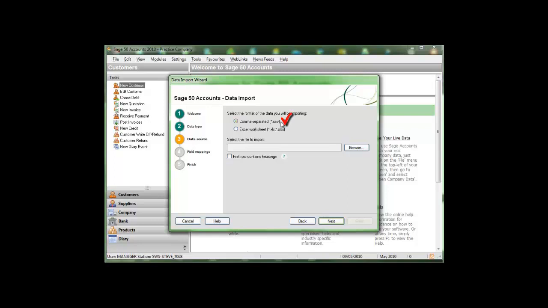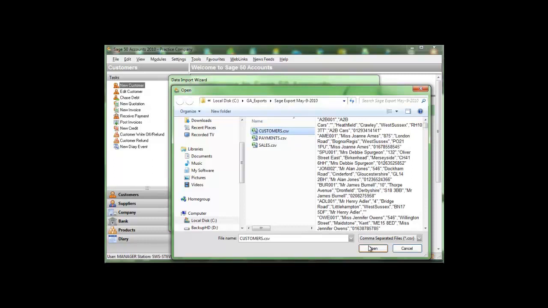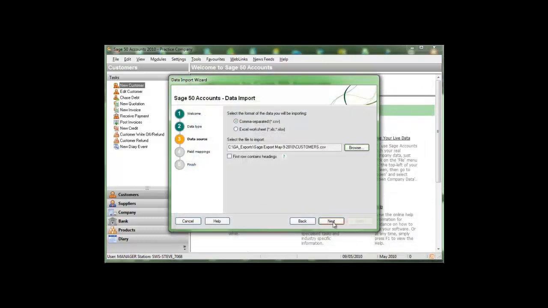Next, you need to specify the file you wish to import. Make sure that comma-separated is selected. Also make sure that the checkbox "First row contains headings" is not checked. Then click on Browse. You will need to locate the GA Exports folder on your C drive, followed by the relevant dated Sage folder. Once you have located this, select the customer's file and choose Open, then click on Next.